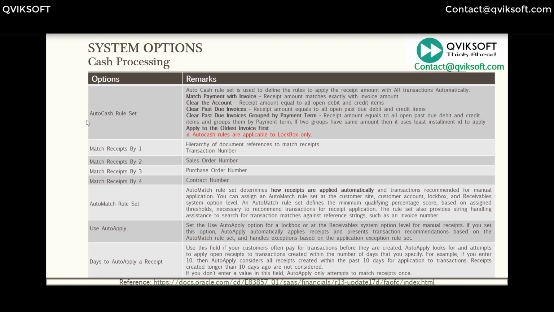Auto cash rule sets are used to define the rules to apply to a receipt when you want to match it against an AR transaction, which rules to apply and in what sequence. There are 5 rules available. When you create an auto cash rule set, you provide a sequence of which rule to apply first and which after. These 5 rules can be given in the sequence as per your requirement.